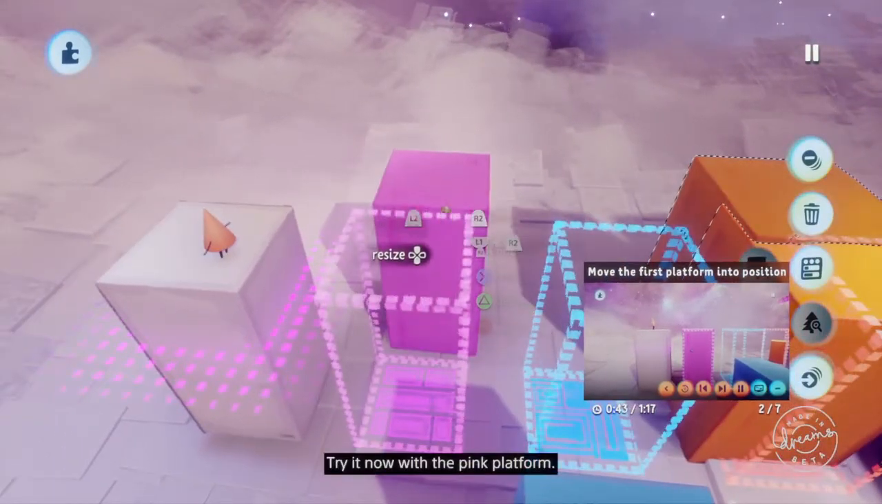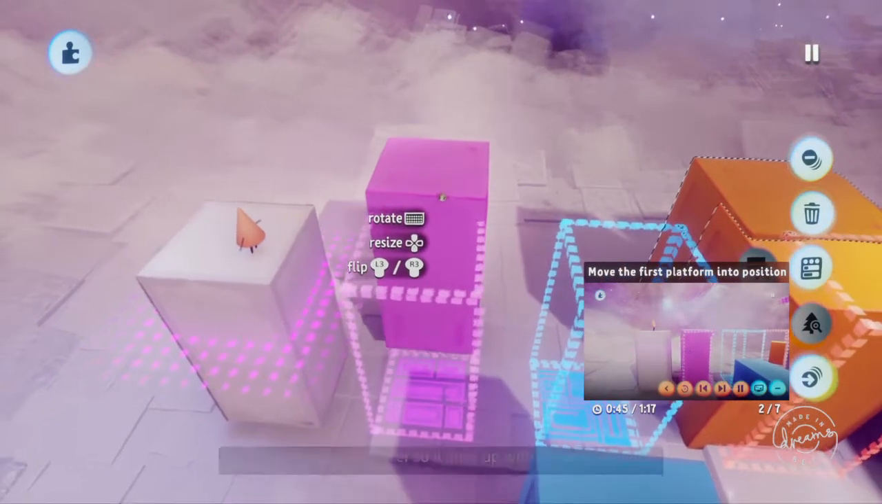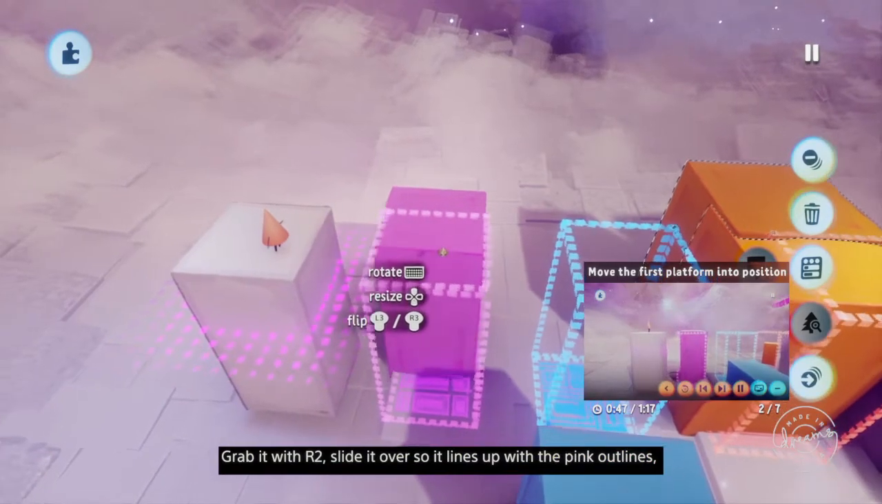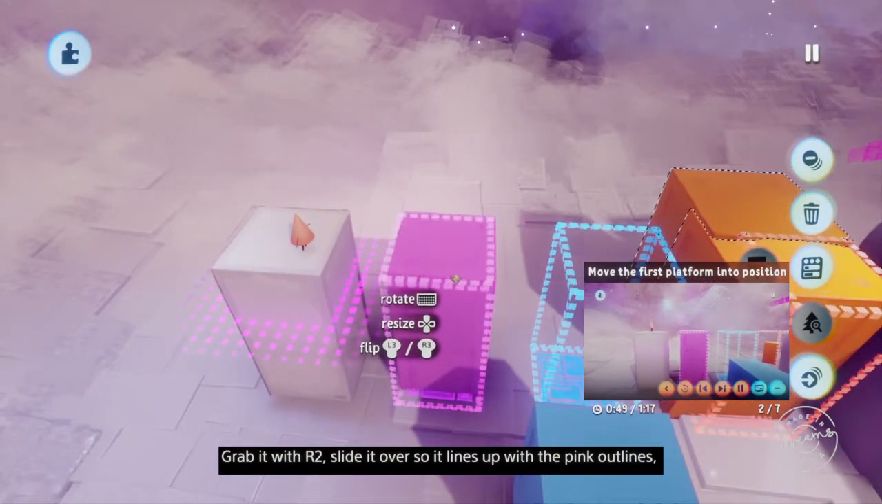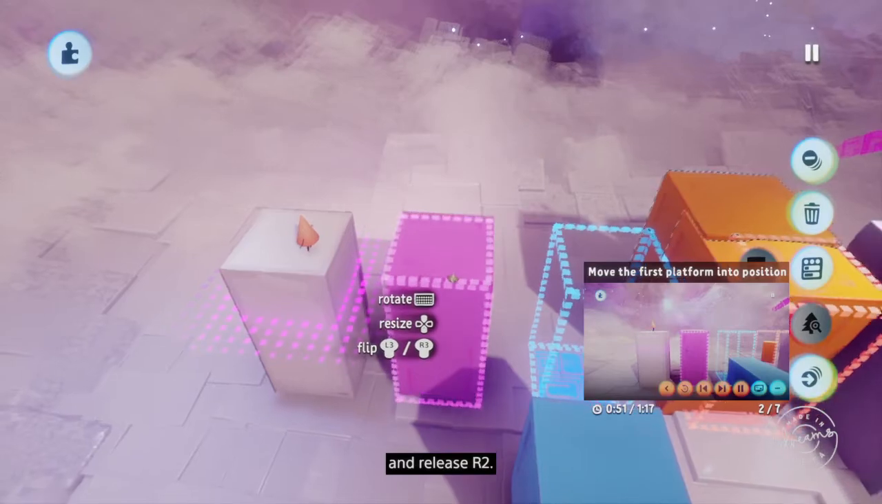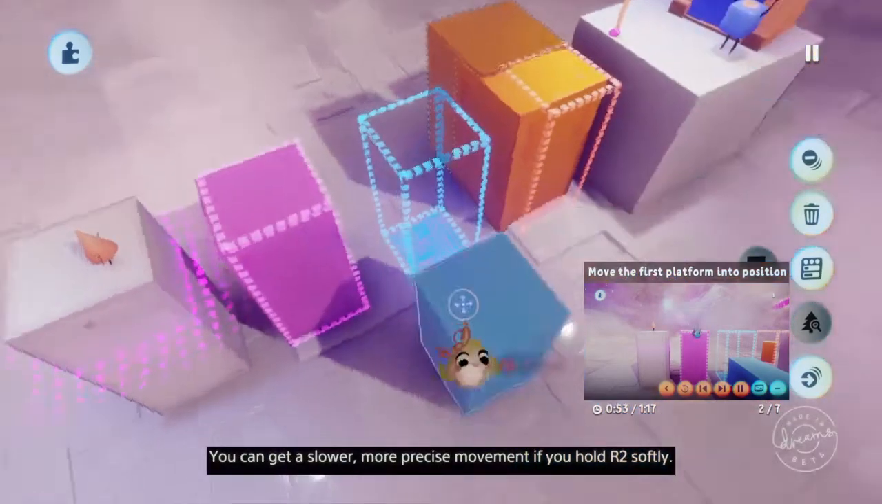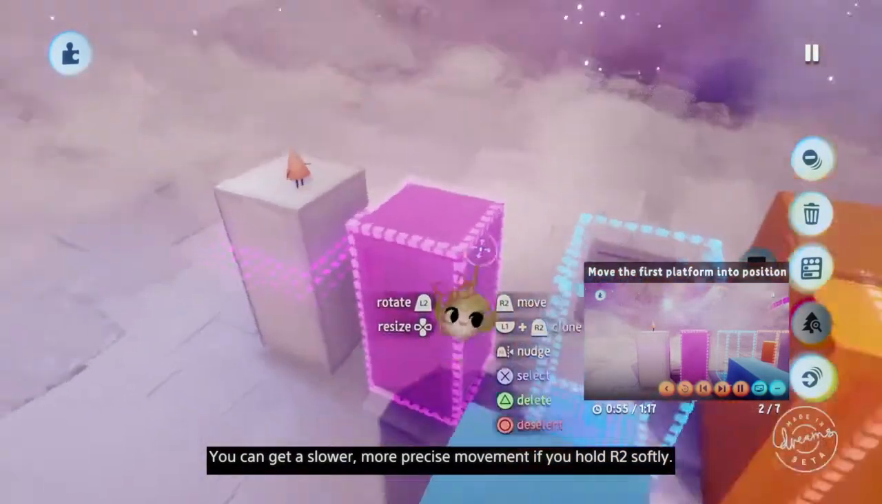Move where you want it and release R2. Now with the pink platform, grab it with R2, slide it over so it lines up with the pink outlines, and release R2. You can get a slower, more precise movement if you hold R2 softly.